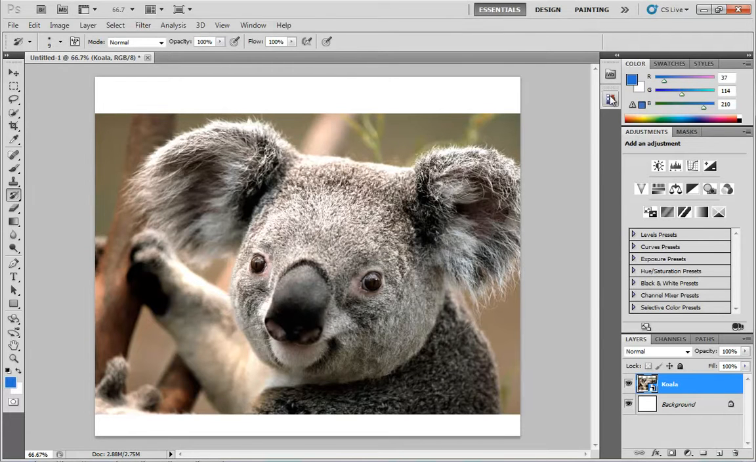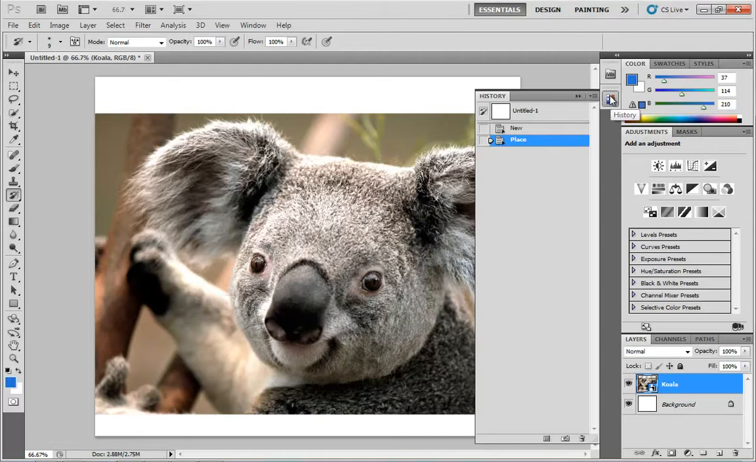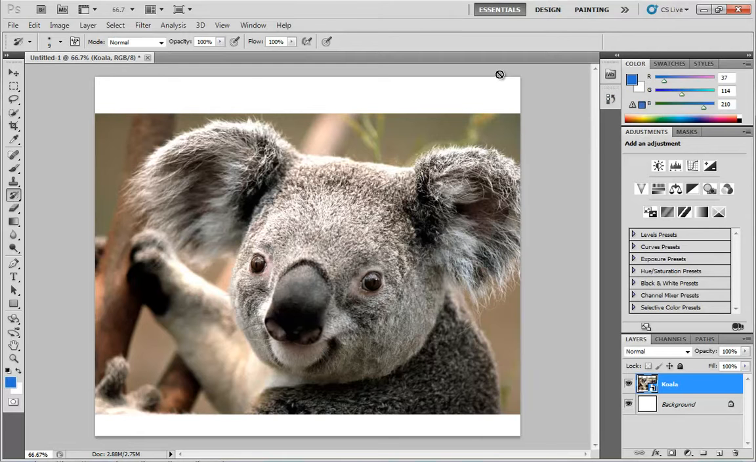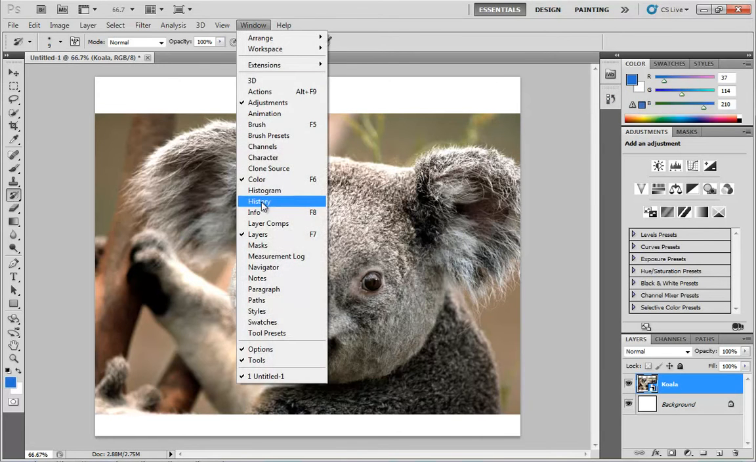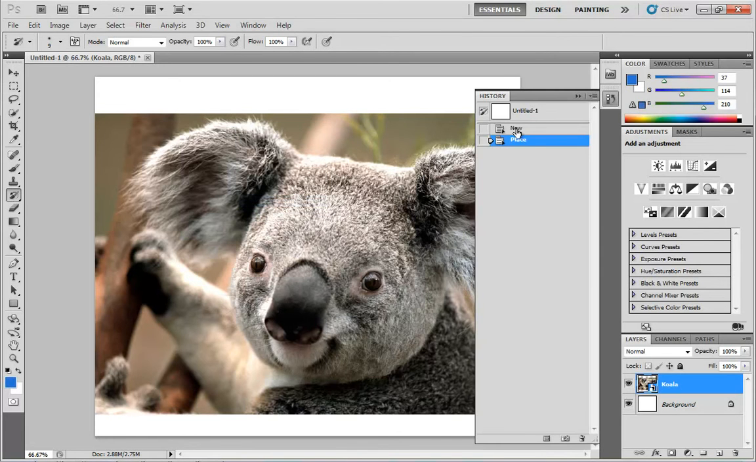Now, if we take a look at our history, I'm going to open up my history panel. If you don't see it over there in your panel area, make sure you go over to Window and just open up history like so. We have our new document, and we have place in history. Now I'm going to do something else. We're going to hit Control A and then Control X. Now, actually, right now, Control X isn't going to do anything.